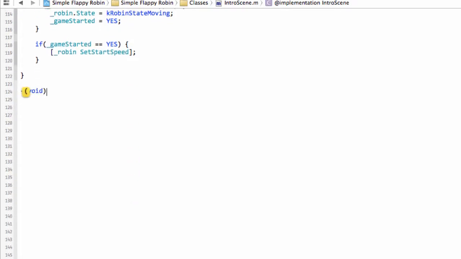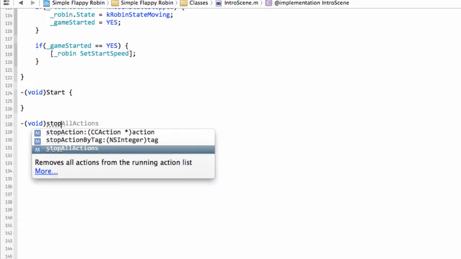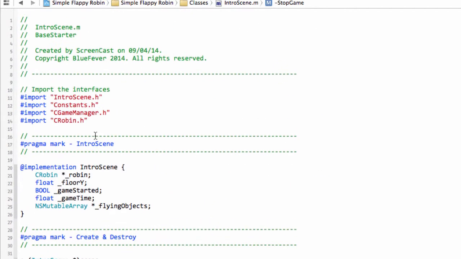I'm going to write the start function. So we've got the start, and let's also then write the stop function, like so. And what we want to do just for now inside the start function, in fact I'll call this start game and call the next one stop game. Inside this start game we want to loop through all of the clouds inside our flying objects array and then start those, and in stop likewise stop.